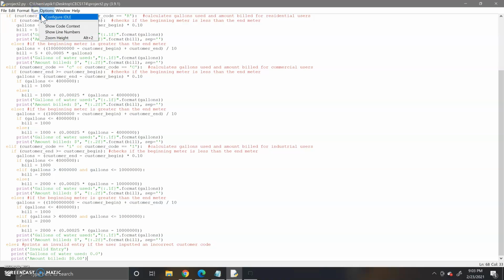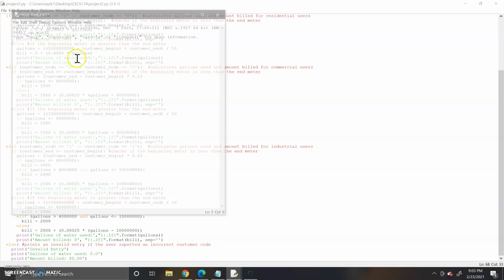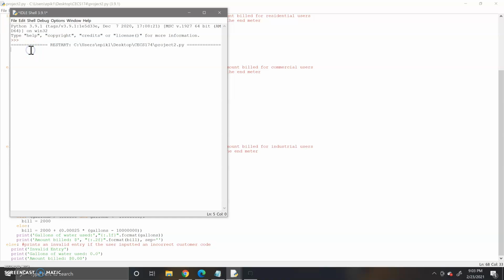To run some test cases, we can start with the customer code R, and the beginning meter reading is 44440000, I believe it was 7. Let me check really quickly. It was 3, and then the end reading is 4444000135. So it's going to show that the customer code is R, the beginning meter reading, the end one, and then gallons of water used is 13.2. The amount billed is $5.01.